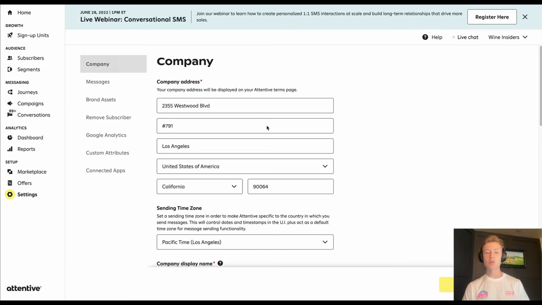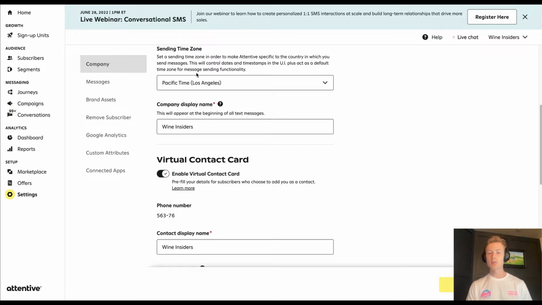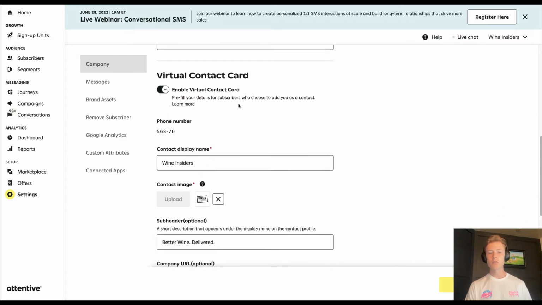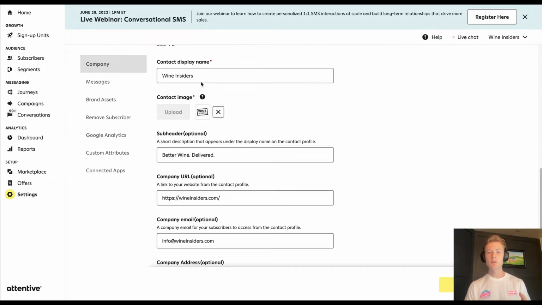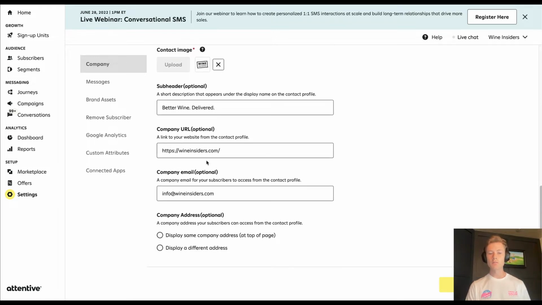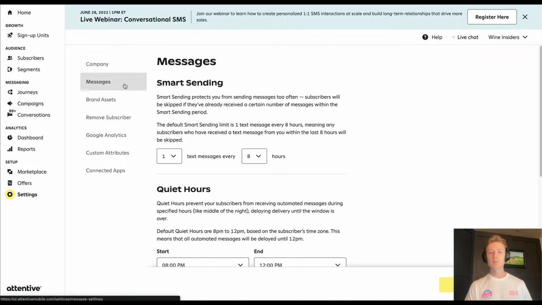So you can see here, you can change your company address, you can choose what your sending time zone is, you can choose your contact display name, subheader, URL, company email, and then whether or not you want to even display that address. You also have a little bit more control around some of the functionality within your Attentive account. Underneath messages, you're going to see what's called smart sending. Smart sending basically stops you from sending messages too often to your subscribers.